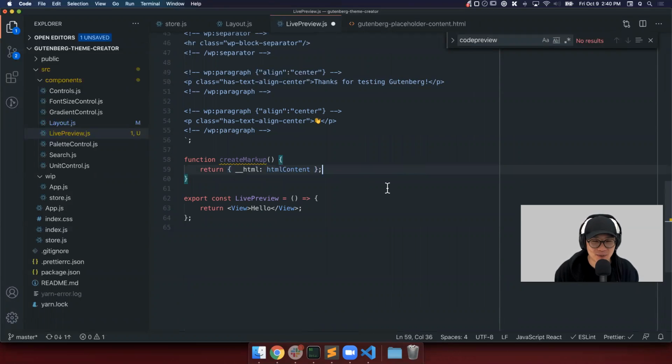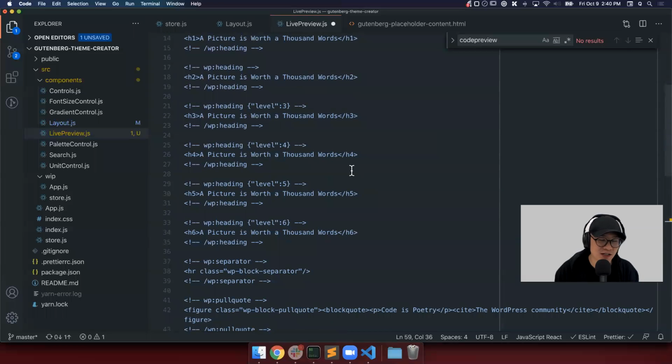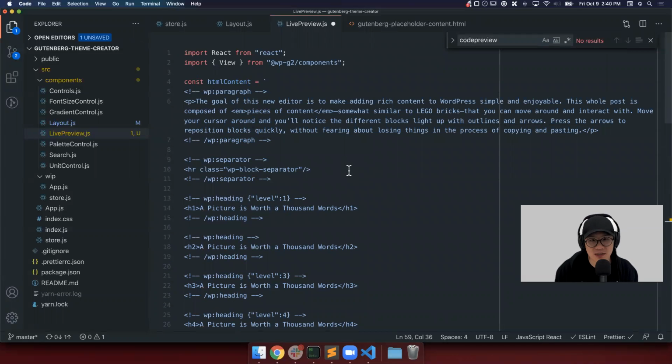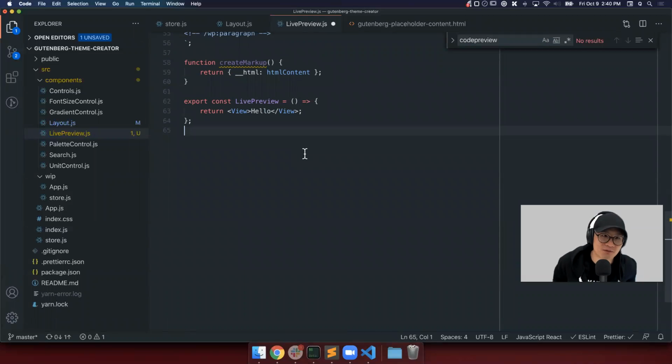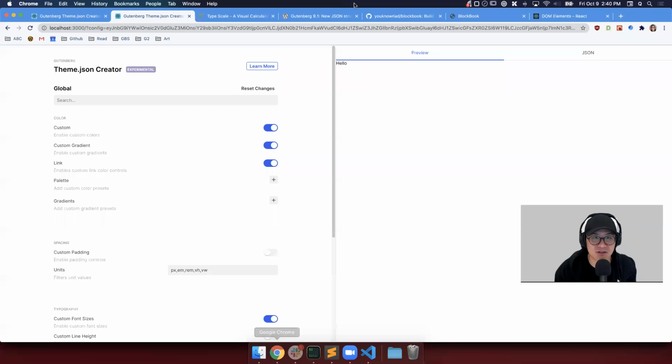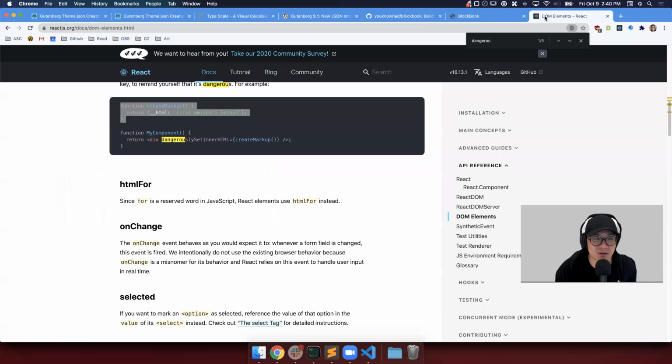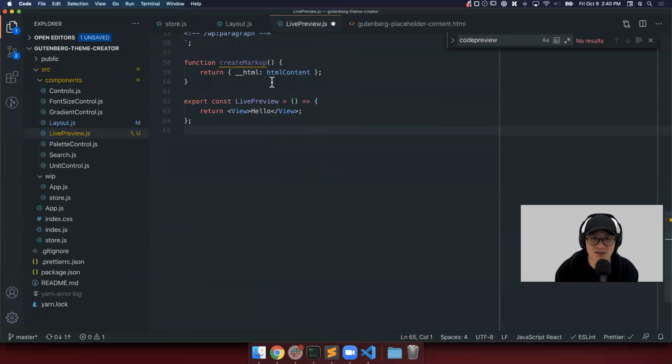I have some HTML content that I've pre-generated from Gutenberg, and I need to render that and spit it into the browser somehow. So I'm going to try to do that now. Because we're using React, React has a funky way to do that, and I always forget how, so I just Google and jump to their docs to figure that out. You have to dangerously set some HTML. So I'm going to do that now.